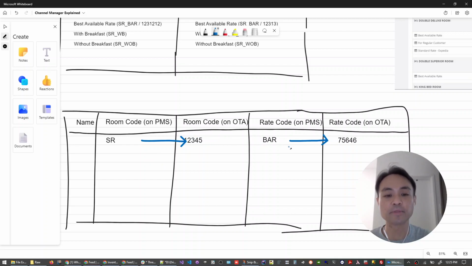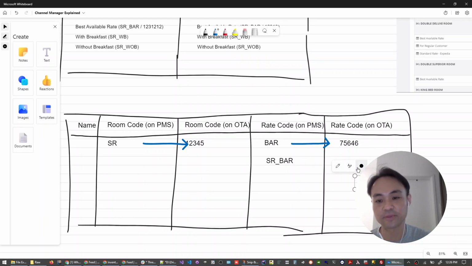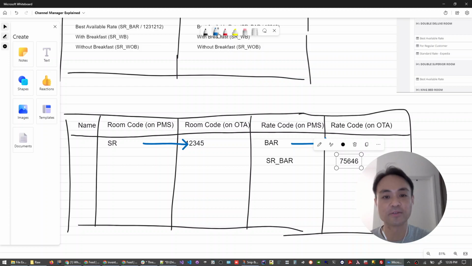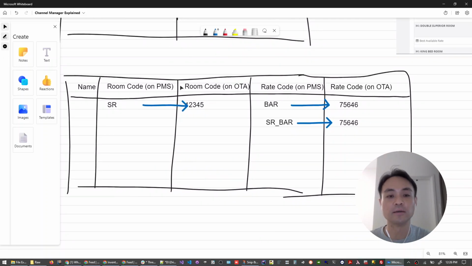Sometimes you only need to perform the rate code mapping, because each of the rate codes has also been mapped to the room code already. So for example, you can have standard room BAR on your PMS, then you can have this map to this, right? With this type of mapping, you do not need the room code anymore. Basically, this is the rate code for standard room and it is mapped correctly, and every time there's a booking, I know this is standard room. I hope this gives you a basic idea of what you need to do and prepare before you perform the mapping.